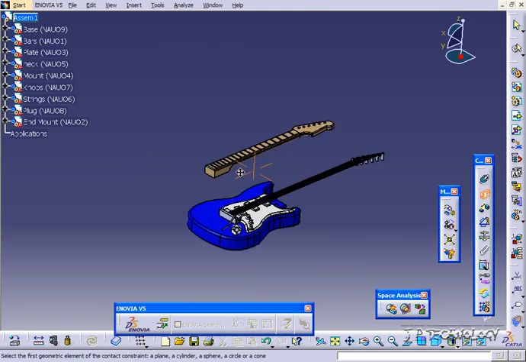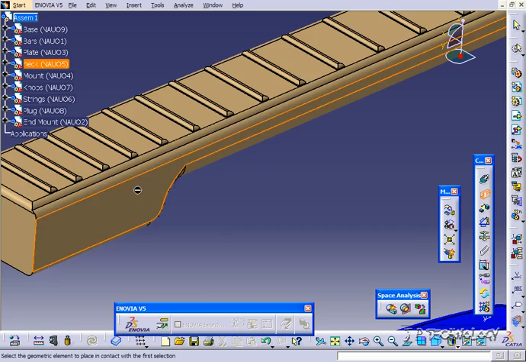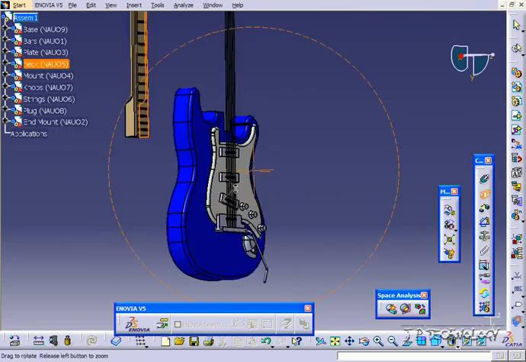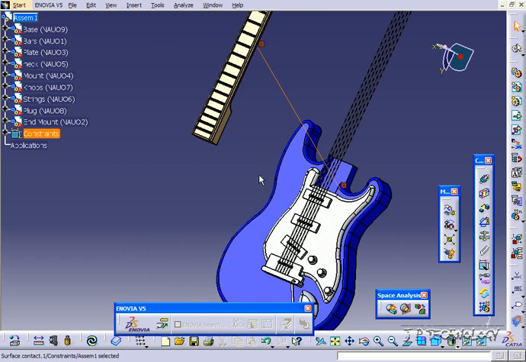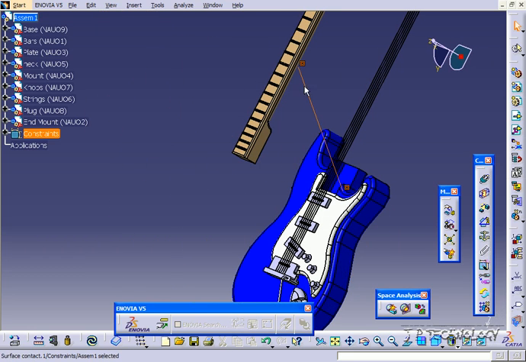I'm going to click this face here, and then I'm going to click this face here. Now you can see that we have a contact constraint and we have a line going from the two faces. Now you can see that the update is highlighted.